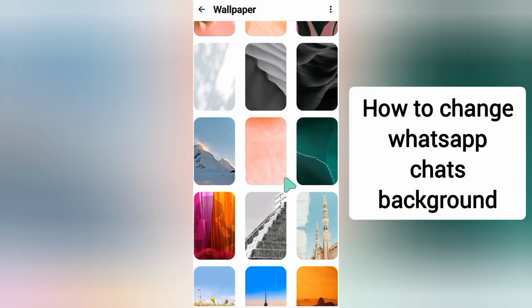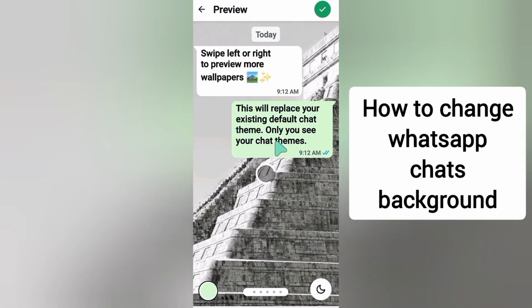For example, I've selected this one. So after selecting your set wallpaper, just click on the tick mark in the top right corner. But if you want to keep your own picture or somebody's picture in the set background, just go back.